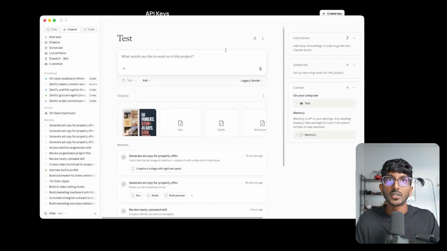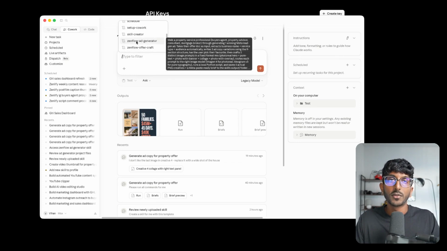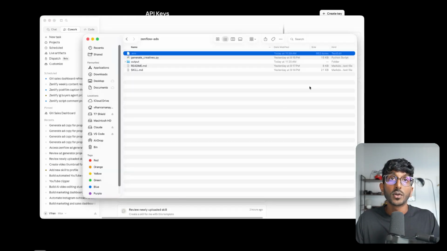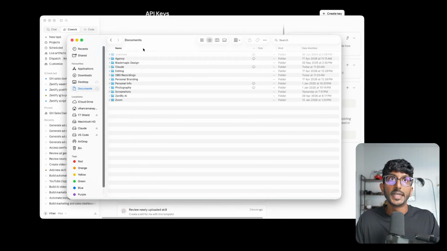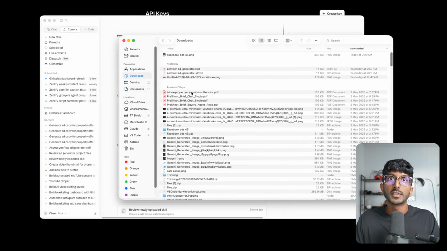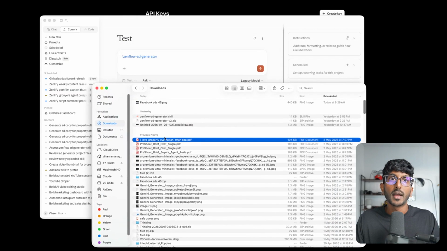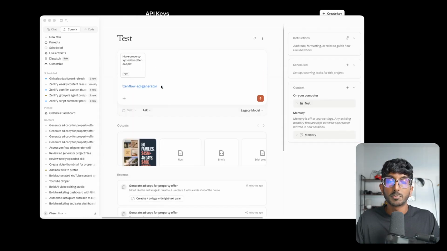Then you're going to go back into that project, and what you're going to do now is say slash, and you're going to say Zenflow ad generator, and you're going to drop your offer doc into this chat here. Okay, so let's say you get your offer doc, you drop it into here, and then it will have this offer doc here. So now you're going to call this skill, give it the offer doc, and hit run.